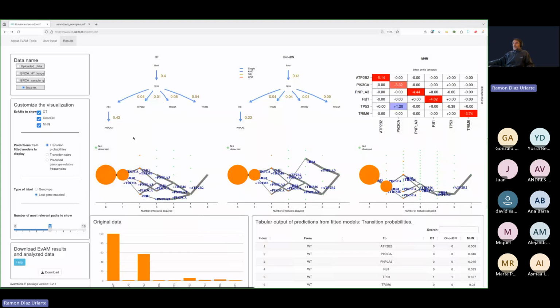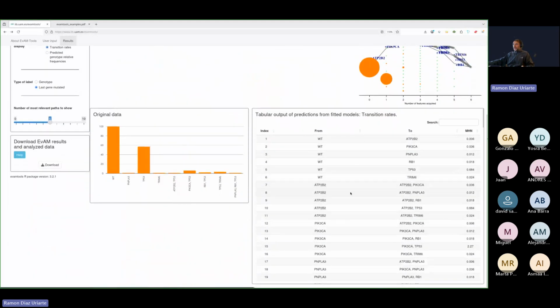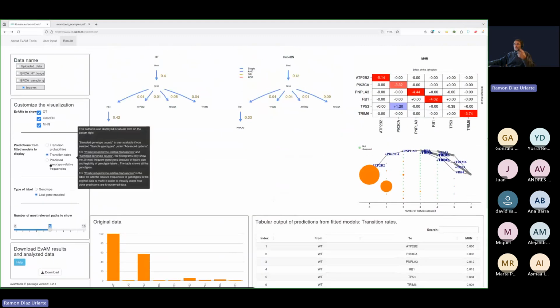Instead of transition probabilities, we can ask for transition rates. Not all methods produce transition rates. In particular, these 2 methods are untimed methods, so we are not going to be seeing anything here. We see transition rates for MHN. We are also being given that as a tabular output.